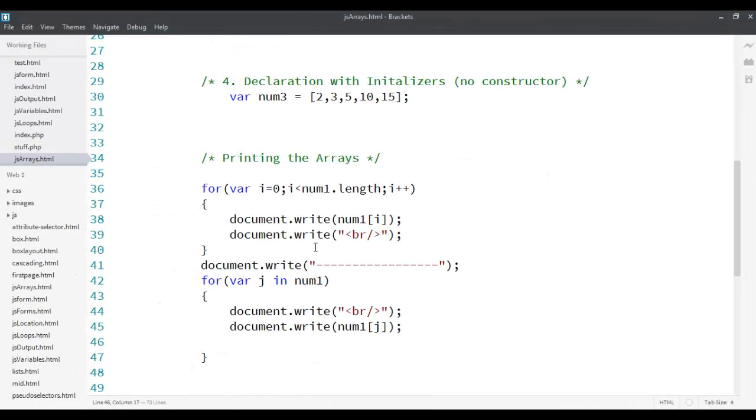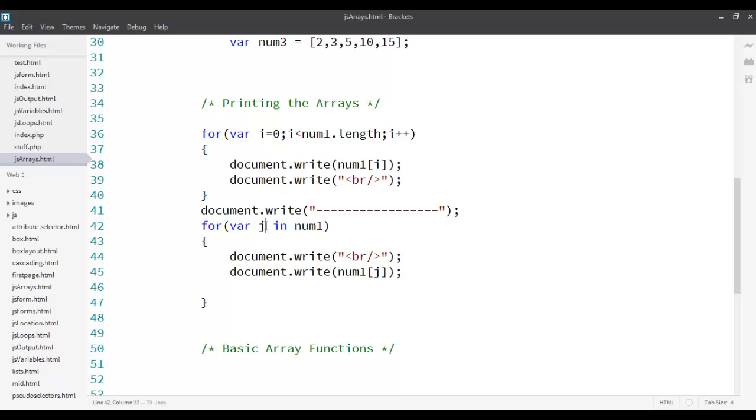Now, what's the difference between these two types of for loops? In this loop, I'm using the conventional way of declaring the looping variable, which is i in this case, and then the condition which says that i should be less than length, and whenever this condition is false, I want to stop looping, and then i++, this is the update statement. In this case, I'm just saying that j is my looping variable, and j should loop for all elements in num1. Now the difference between these two is how many times it will loop.